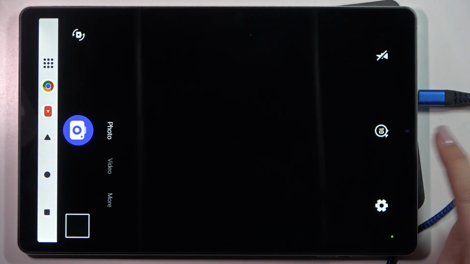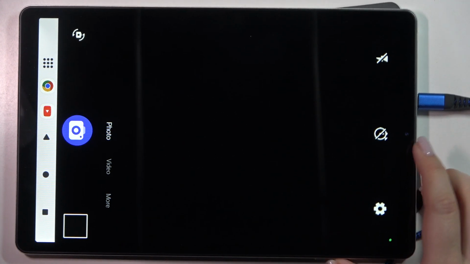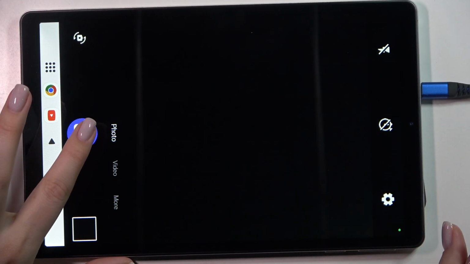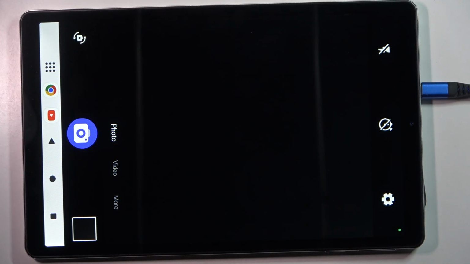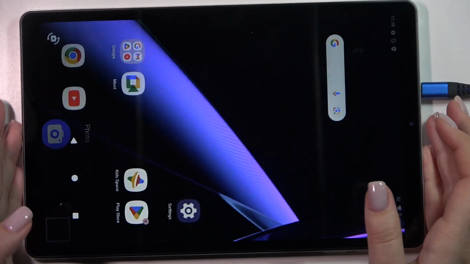Alright, you can also turn this option off just by tapping on it again, and if you can see this crossed out icon, it means that the timer is off and your device will take photos right after touching the shutter button. Alright, so that will be all.